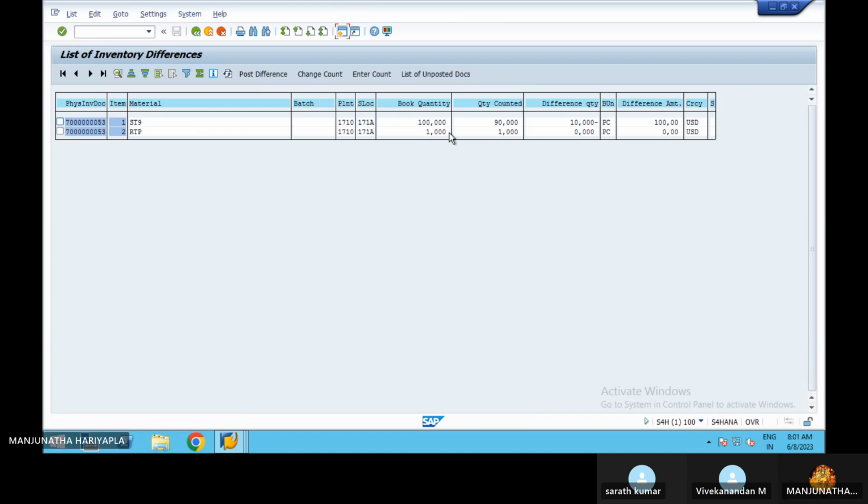Here, this is your plant under the store location. You booked 100 quantity, 90 quantities you counted, and the remaining 10 quantities are the difference. The amount is also different. One material has 10 rupees, so the total difference is 10 into 10, 100. The system will show everything. Here there is no difference, everything is fine. One quantity we booked and one quantity is counted and the difference is 0. So there is no difference in amount also. This is the process you have to do.